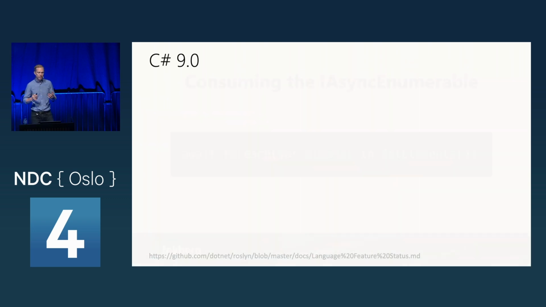So also with C# 9, we got a thing called records. Now records is another way of creating a reference type. This was one of the language features they wanted to add when they started the work on the open source compilers. But apparently it was very difficult to get this language feature created and added to the language, so therefore it took a little bit of time.